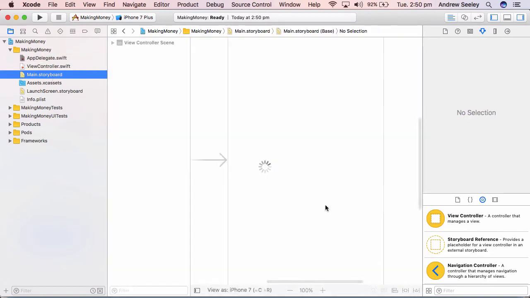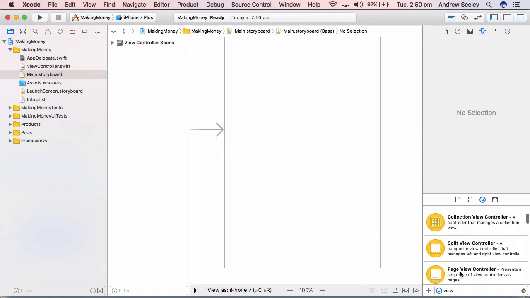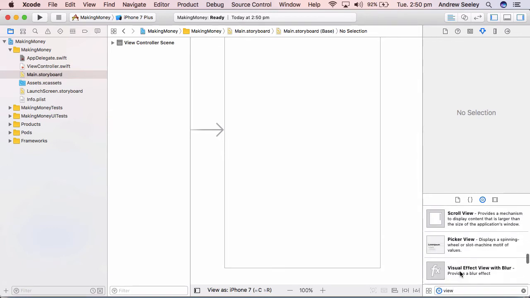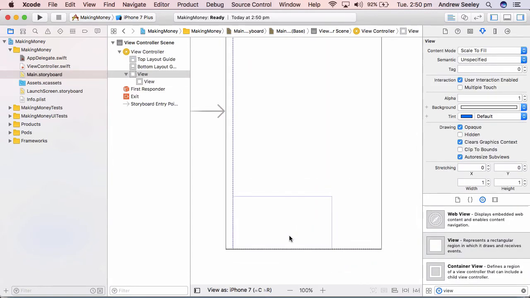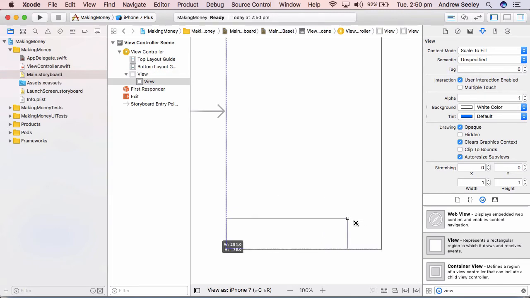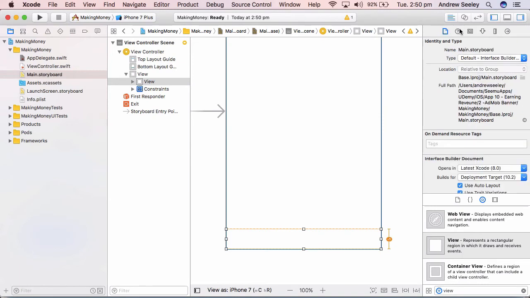To display the banner ad, we're going to go to the main.storyboard. We're going to add a view, drag that down to the bottom, make it the full screen width, and make sure the height is 50. Once that's done, in the bottom right, we're going to add the following constraints. Add left, right, bottom on the red lines here, and make the height 50. Add the 4 constraints.